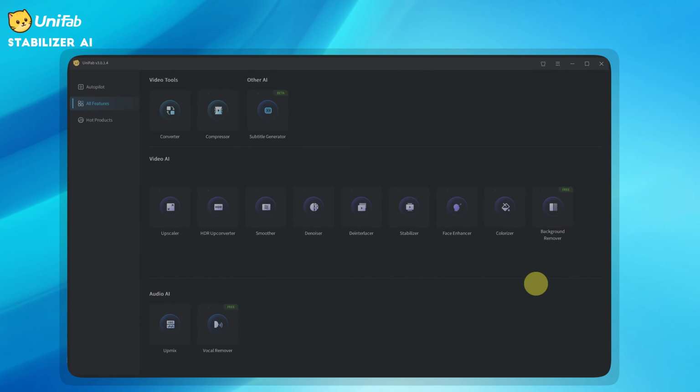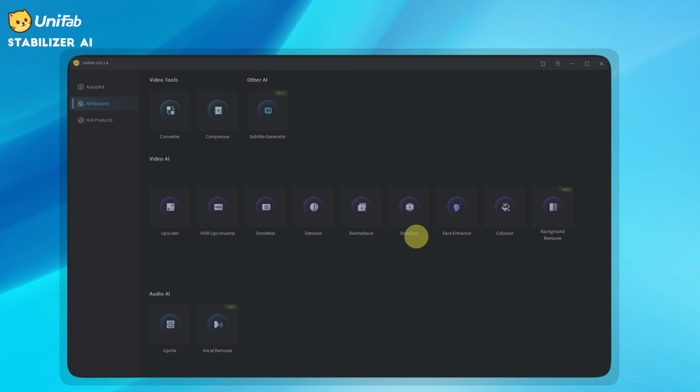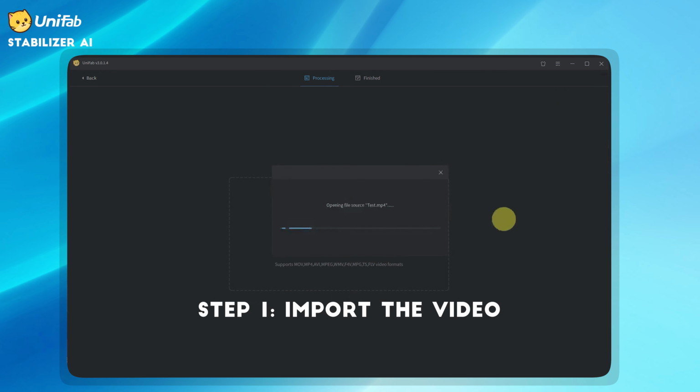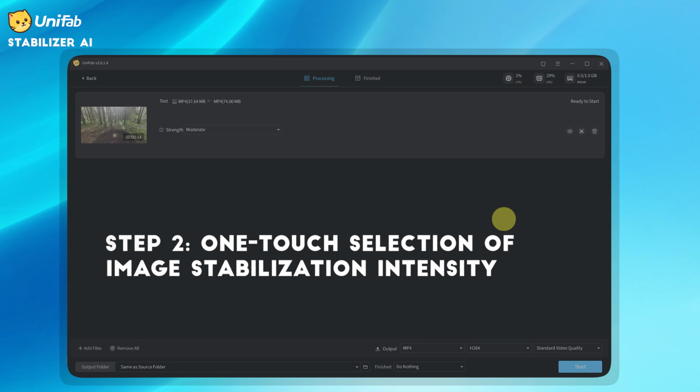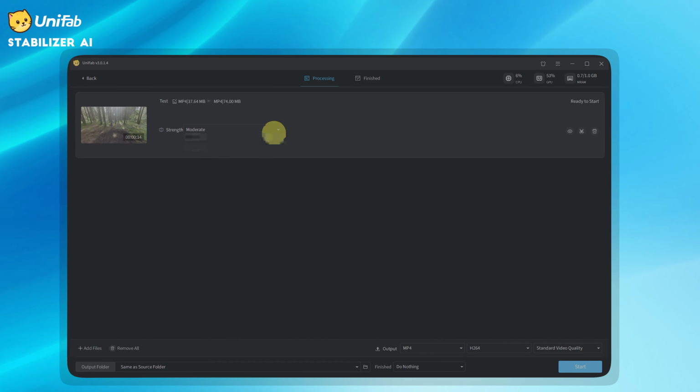Once installed, launch the program. And on the homepage, you'll see several AI features. We will select Stabilizer and then import our video. Next, it is very simple. You only need to select the intensity after output to complete the whole process.